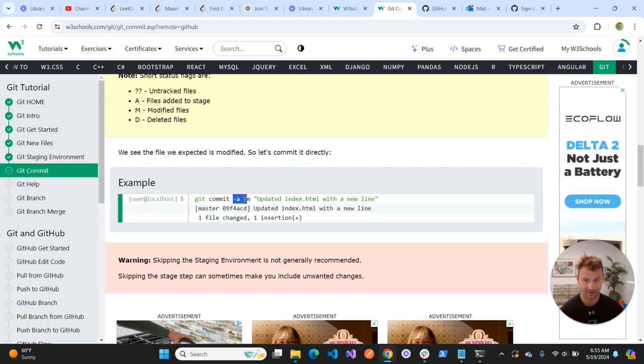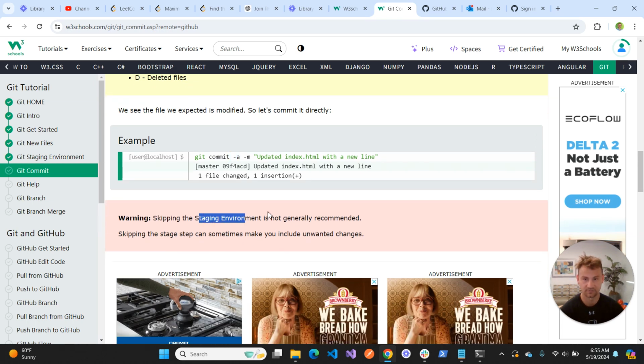Git commit -a -m. So -a, I guess, is the intermediary between status, so it just means we're skipping status. Skipping the staging environment is not generally recommended. Skipping the stage step can sometimes make you include unwanted changes.